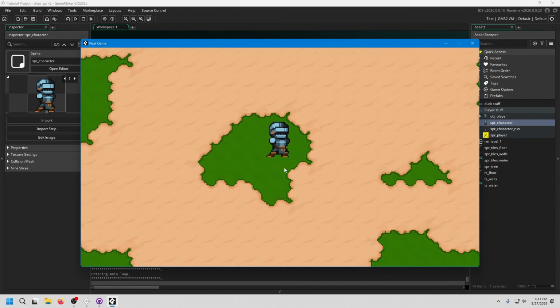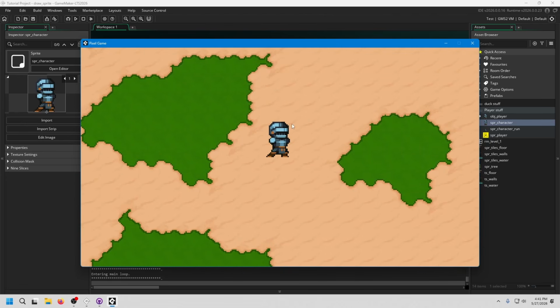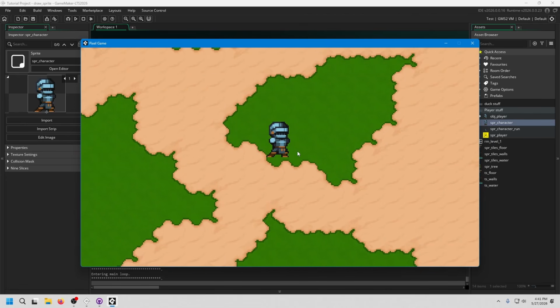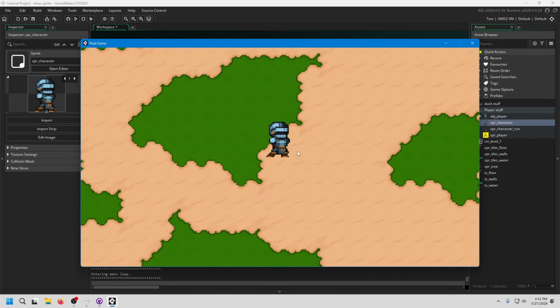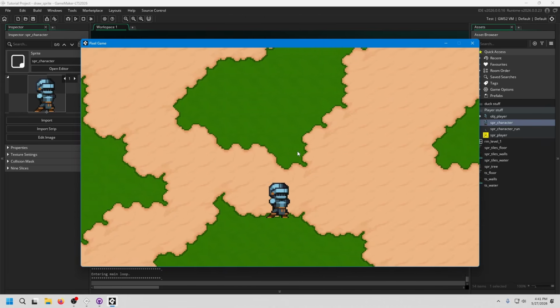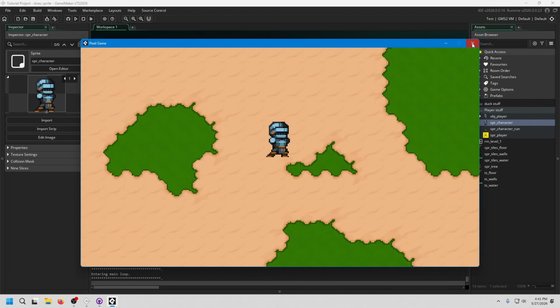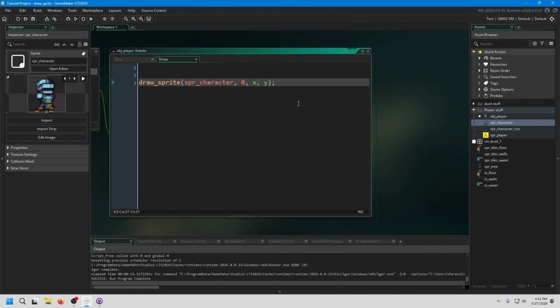And now, if I run this, we are going to have the sprite drawn in front of us, but it's not going to animate. It's not going to flip horizontally when we move backwards and forwards. It's just going to be a static sprite, which is drawn at a position on screen.